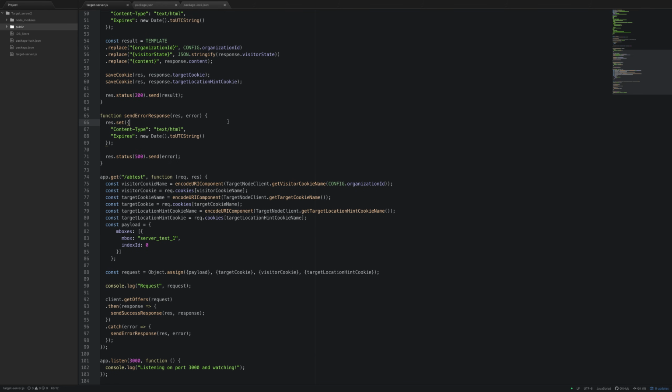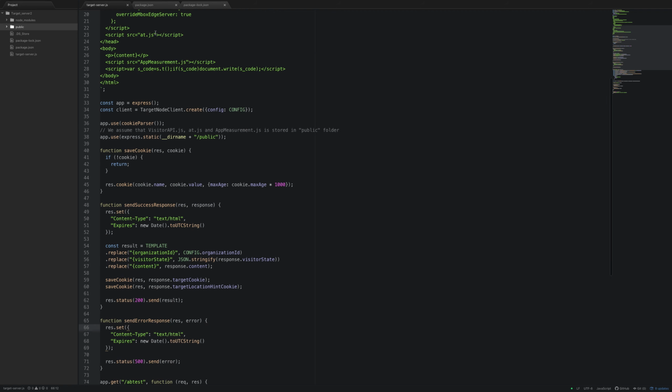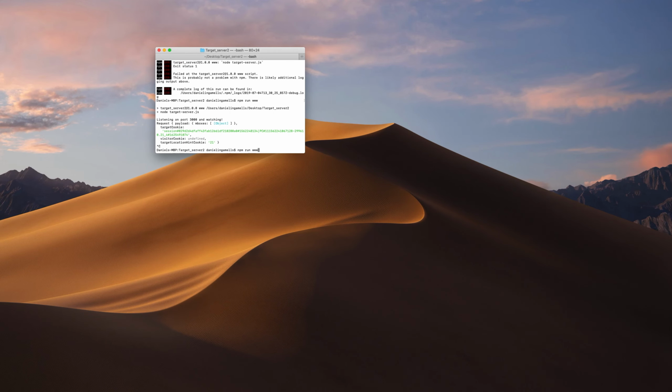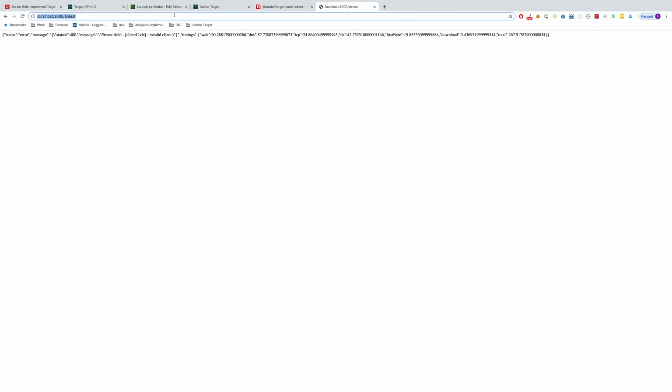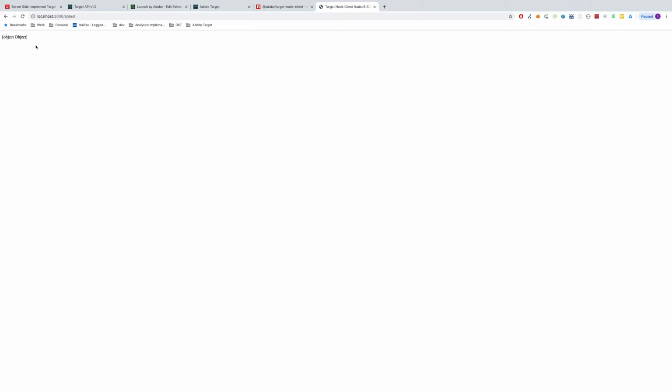So I'm going to save this now. I've put in this server test 1 here, and I've put in my client code. Just going to go to my terminal. I'm going to end the server and restart the server. Then I'm going to reload it. And what you'll see, what it returns is an object. Forget about the object for now.